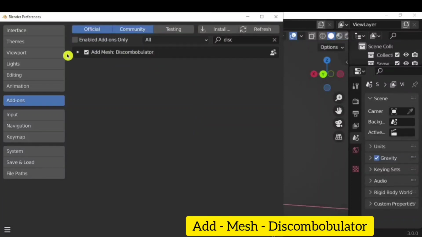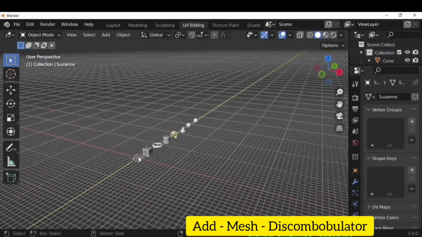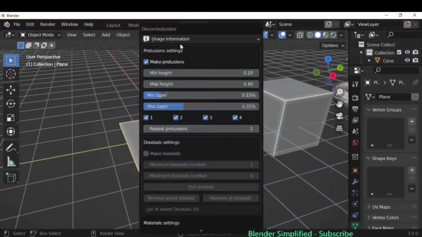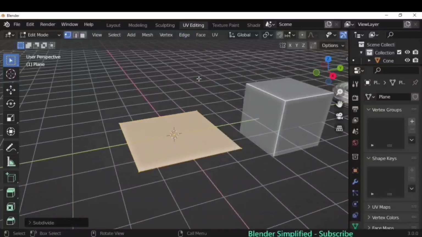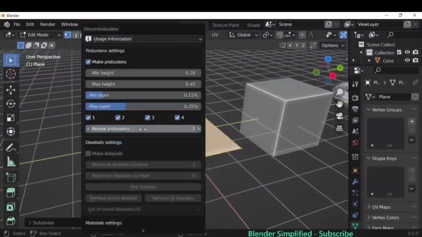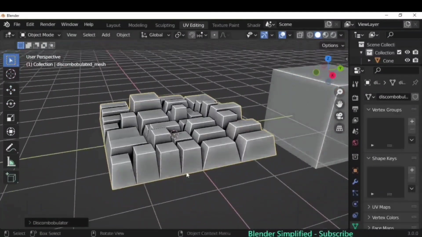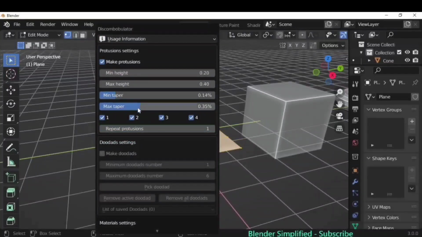Go to edit preferences and activate discombobulator. So discombobulator basically will add more faces to it and give a little bit of height, and height can be increased or decreased depending upon your preferences. So in this plane, if I subdivide it and if I apply the discombobulator, it will look something like this.